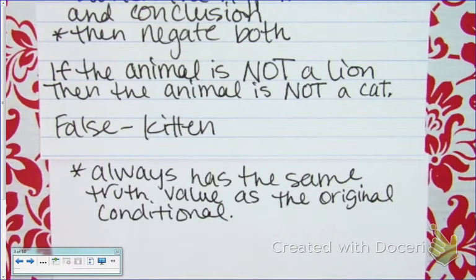We're going to be moving on to writing some conditionals. Huh? Oh, biconditionals. Yes, I'm sorry. Yes, we've got to do some biconditionals. Flip it over. Sorry, I forgot about those.